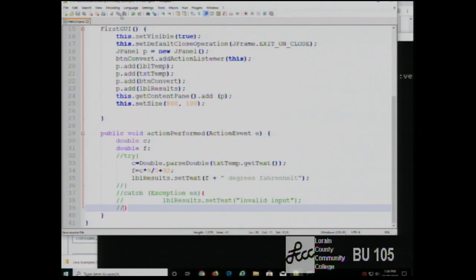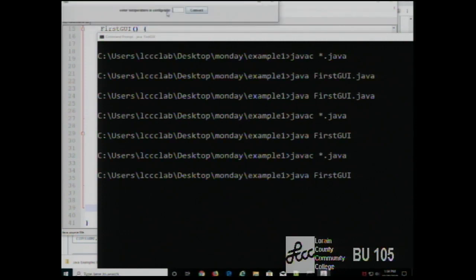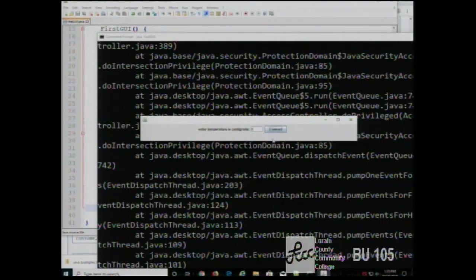So here, if I compile it, no compile errors, unchecked exception. If I accidentally hit lowercase l instead of the digit 1, I don't think people do that anymore, but back in the old days people did that because on a typewriter it looked the same as a 1. We can hit convert, and notice what happens. It just blows up. We don't give the user any kind of error. We don't display the correct results or whatever.